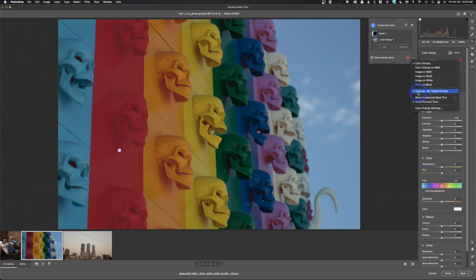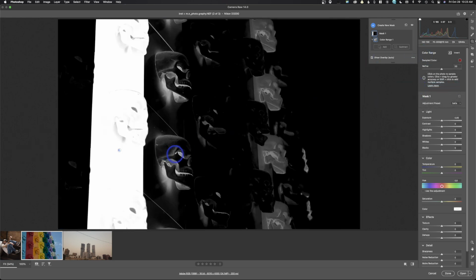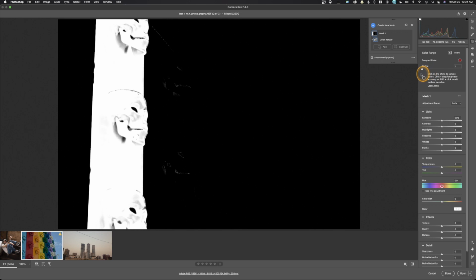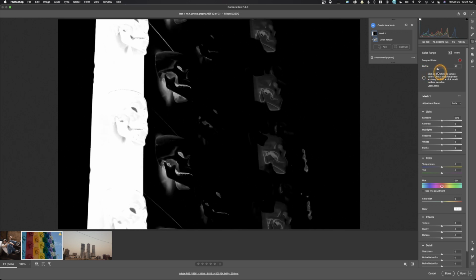You can come in here. I think black and white is a really easy way to check to see what your selection is. In this case, we know we don't want any of this area selected. So I would come in here and subtract from that selection and adjust that. You will also notice that in color range, we have the ability to refine. So I can come in here and refine that selection by sliding this slider.